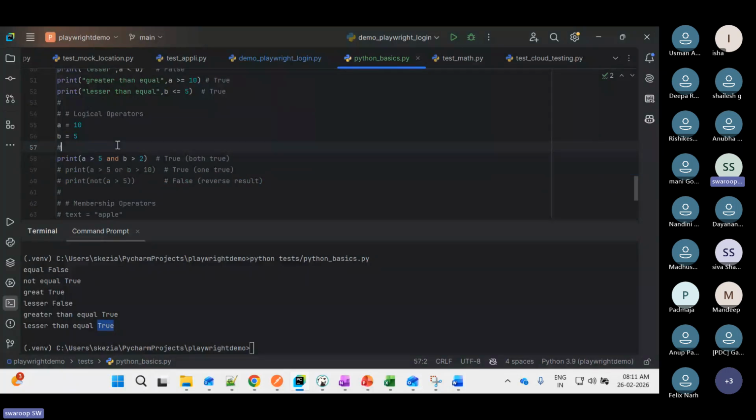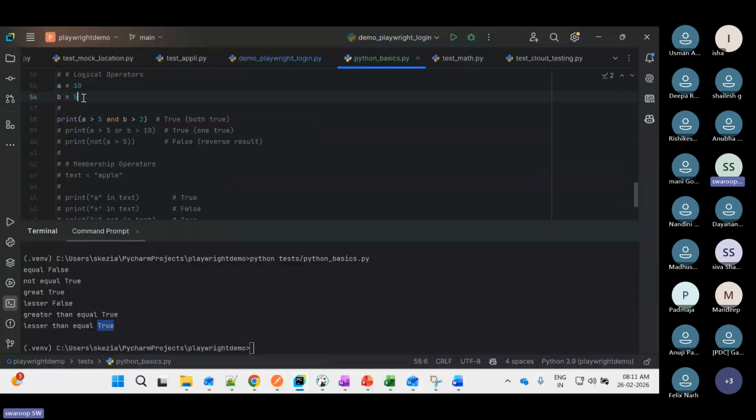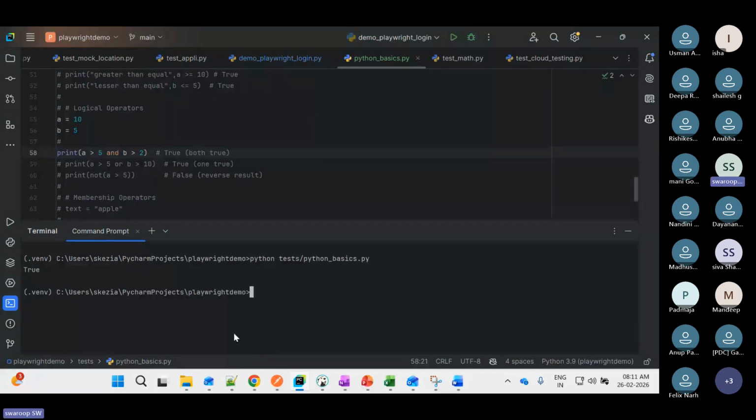Okay, so I'll comment this out. A equal to 10, B equal to 5. What I'm going to check is if my A value is greater than 5. Obviously my value is greater than 5, and B value is greater than 2. So what will it do? My condition will be true. So here it is true.